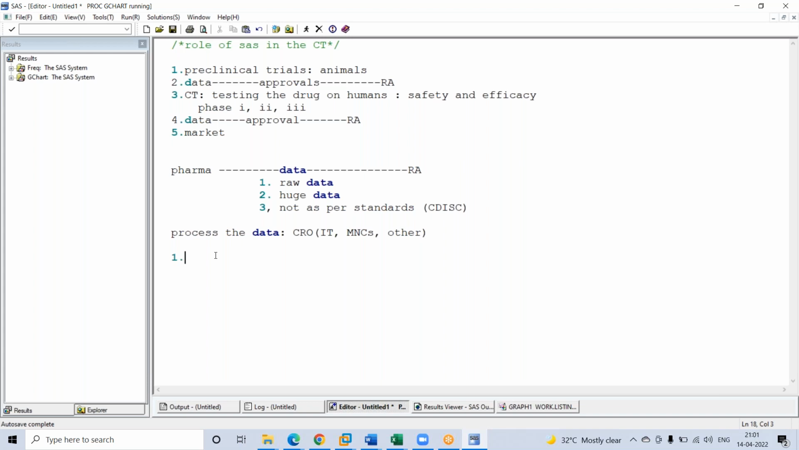So we are going to learn here base SAS and advanced SAS. Base and advanced will take approximately 40 to 45 hours. Next, clinical SAS. We are going to learn CDISC standards, SDTM, ADaM, and TLFs. We are going to focus more on the TLFs and on how to generate SDTM datasets and ADaM datasets.